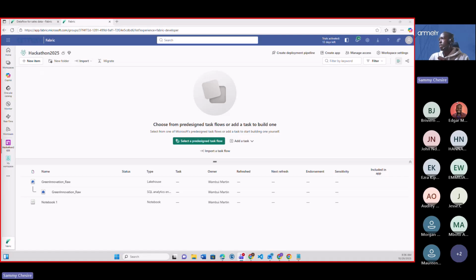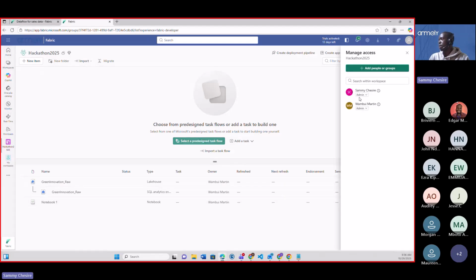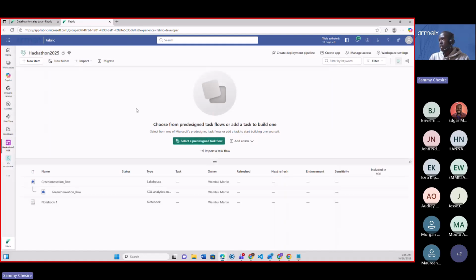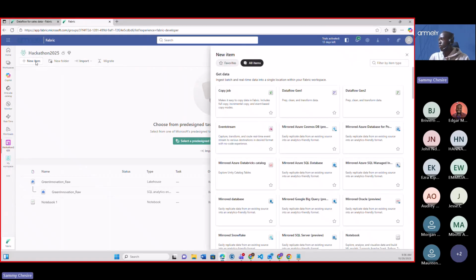Before I get into that, you can see that we are collaborating with Martin on the same workspace. So whatever Martin was working on just a moment ago, you can see that I already have those pieces here in the same workspace. And when you come here to manage access, you can see that both myself and Martin have access. So that's what we were talking about yesterday, about the power of Microsoft Fabric, allowing you to collaborate with your colleagues. And so without wasting much time, let's now go into the data flow process.